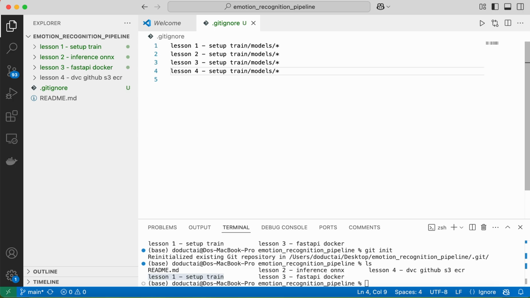So I will ignore all the model files. But they have different names, right? Lesson 2 is inference organics. There's no such thing as lesson 2 setup. Lesson 3 is FastAPI and Docker. And this is the name of lesson 4. In this lesson we'll talk about GitHub, DVC, and S3.